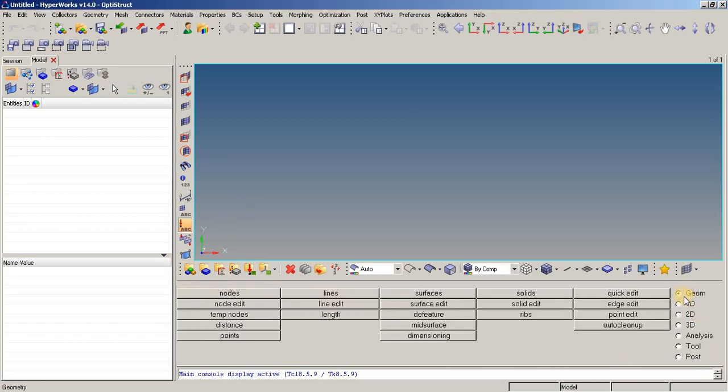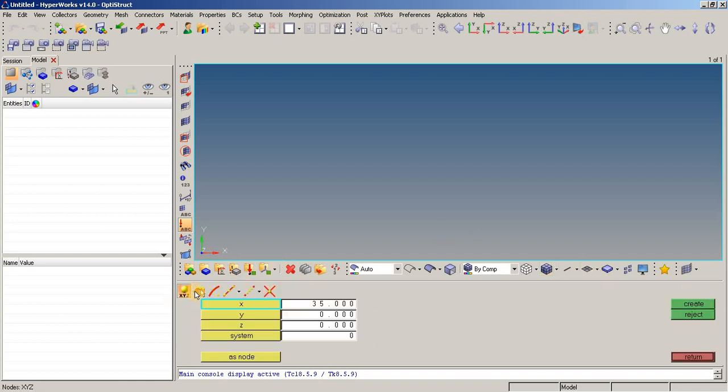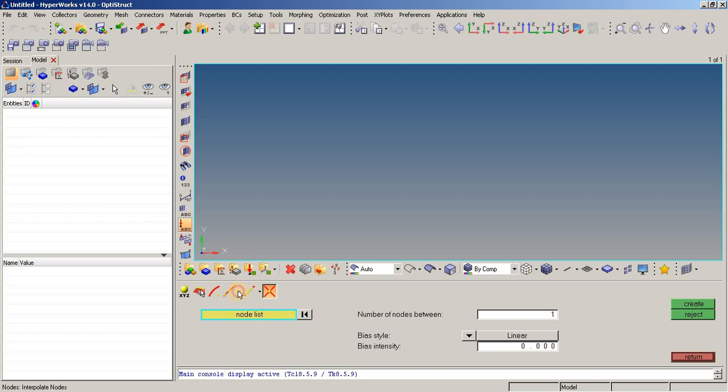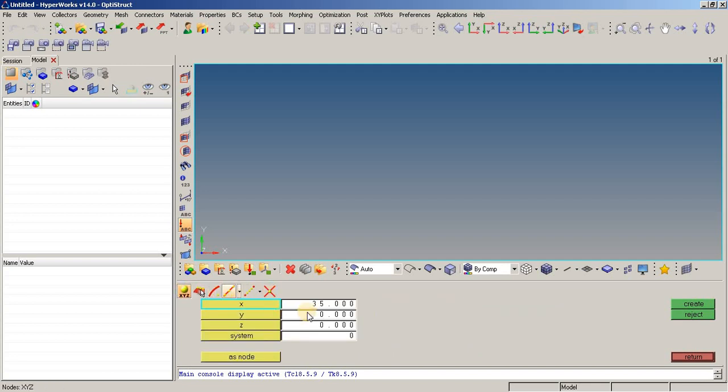So go to this geometry tab, click over here and click on this nodes panel. These are the various options available to create nodes in Hypermesh. First is creating by coordinate system. Here we can create nodes by giving x, y and z coordinates.